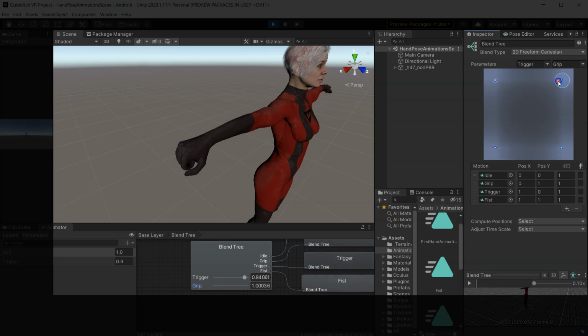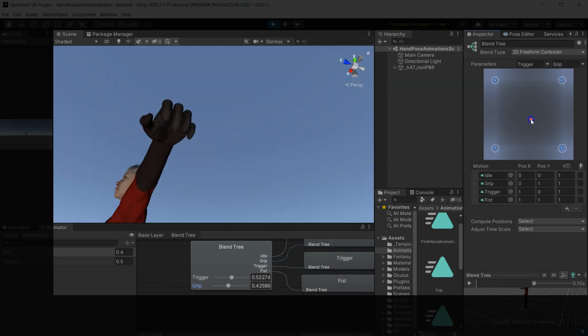Today we will learn how to create custom hand animations for our Quidditch VR game. And you will be able to use these animations for your own humanoid characters as well.